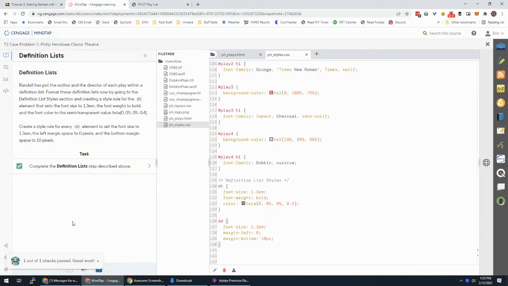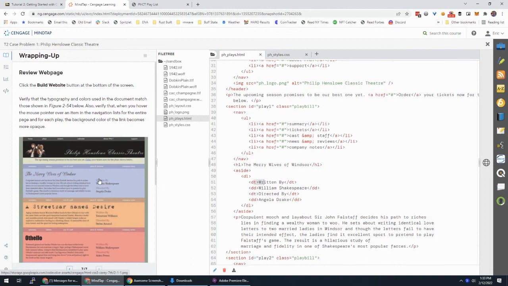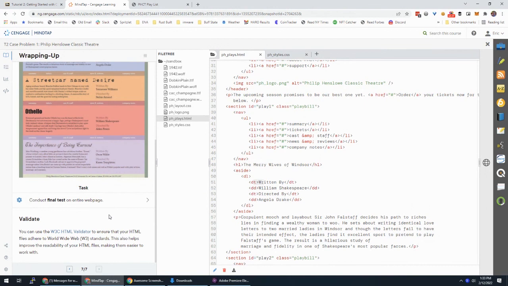Let's move on to step 7, review the page. Again, we did that, right? Our page is right here. They want to make sure that the page looks like this. I think it does. Let's test everything. And we're good. So that's it. That's your final project, or your assignment for T2, Case Problem 1, Philip Henslowe Classic Theater.